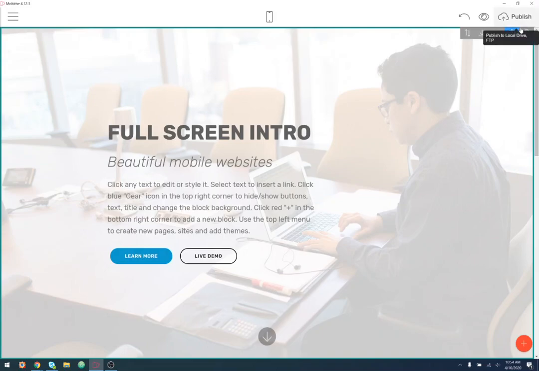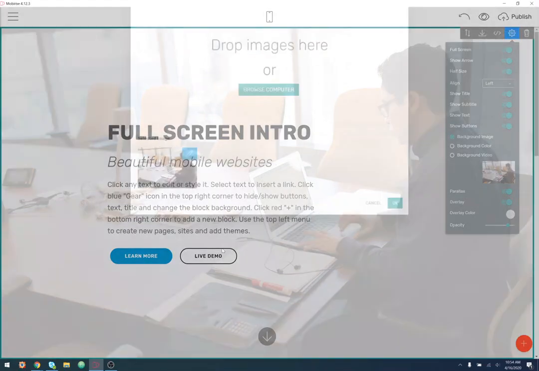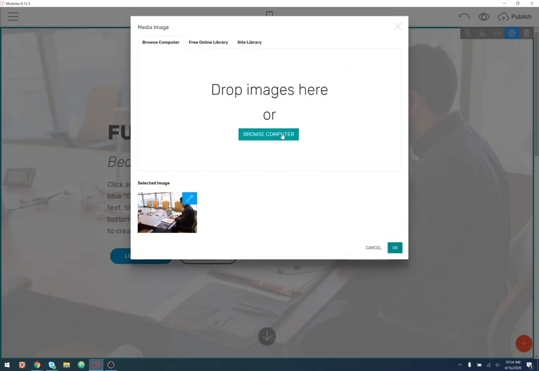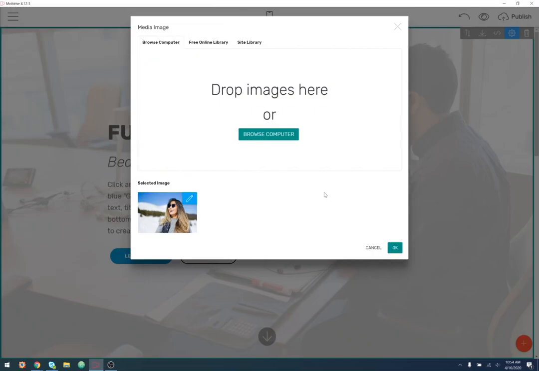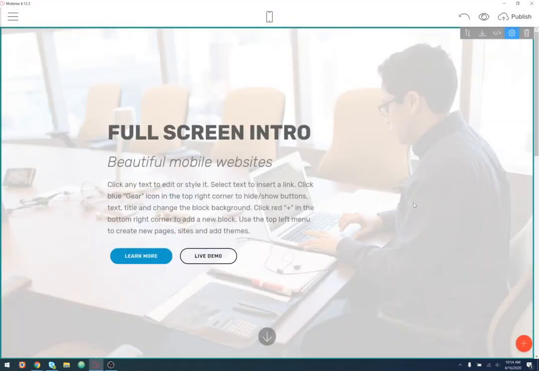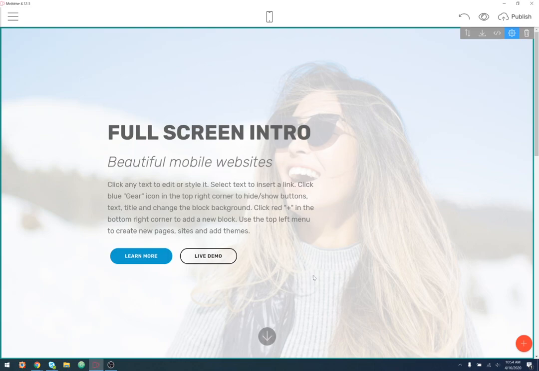I have an image already picked out, so just go to my downloads here, and this is the image. This fictitious character's name is Angela Ma, and she is a UI UX designer, so we're going to create her portfolio website for her. So we click OK and insert the image in here. It comes in just fine.